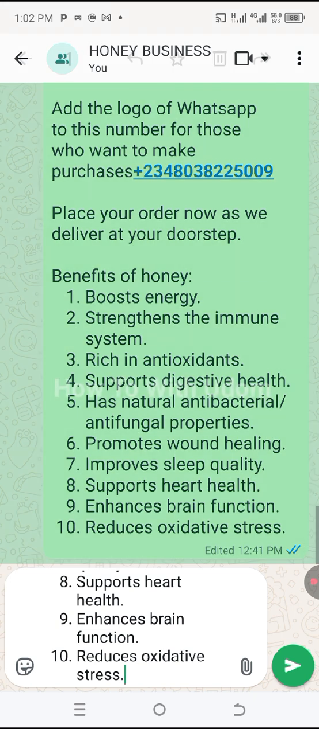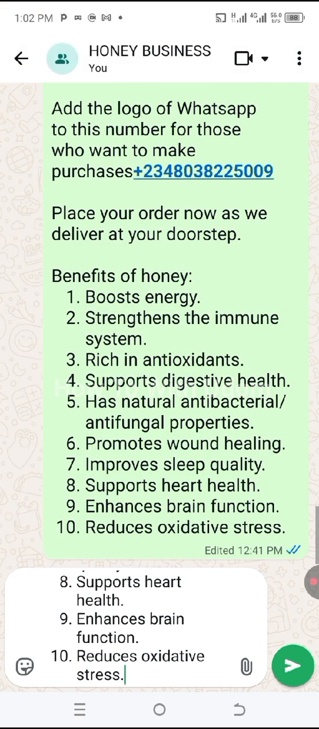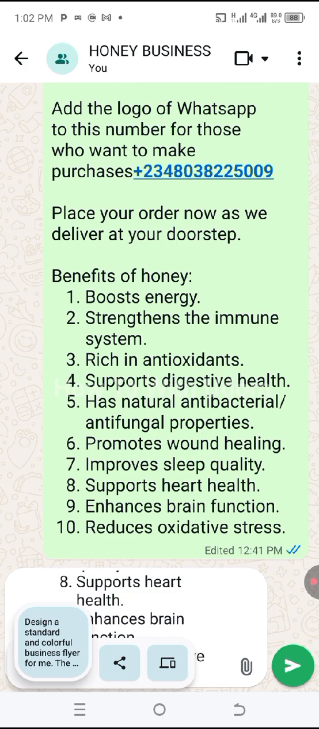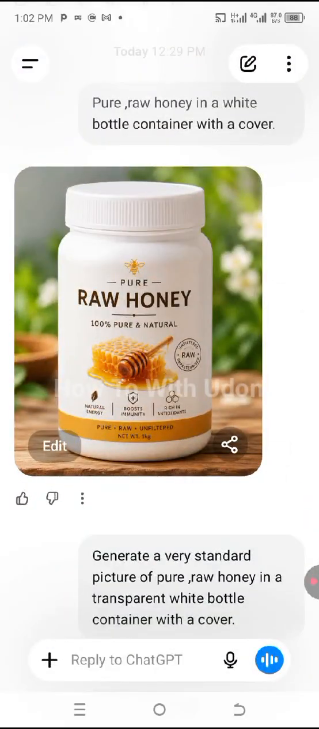So all you need to do is to long press this, click on the 3 dots on the right top corner, click on copy. Then take this to ChatGPT, click on ChatGPT.